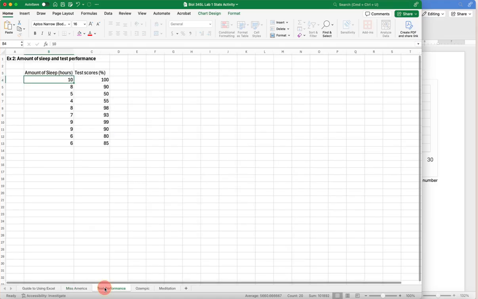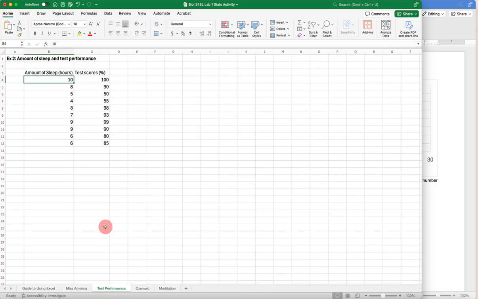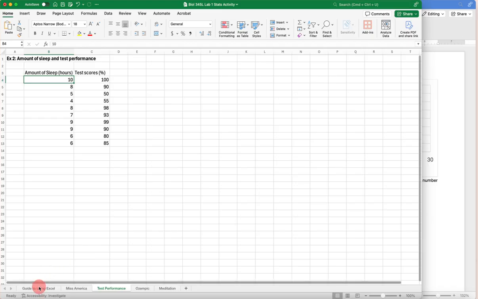The second one is looking at test performance. So here we want to look at the amount of sleep for a student and how that affects their test performance. So hopefully you're thinking to yourself, well, we are controlling one thing here, and that's the amount of sleep, all right? The outcome, or the dependent variable, the thing we cannot control, has to be the test scores, okay? We cannot control how they perform. So that tells us we are going to run a regression.